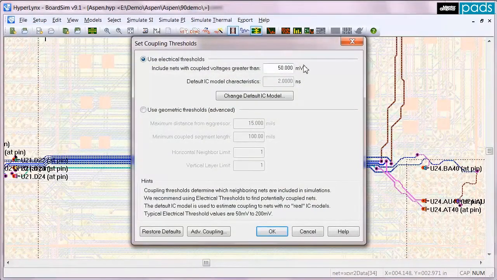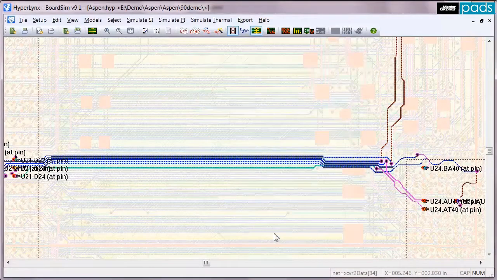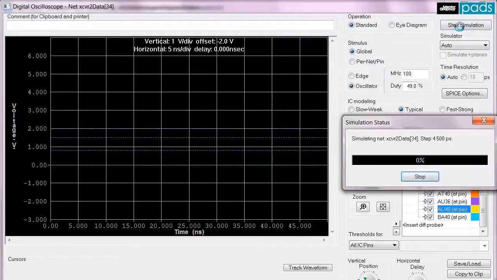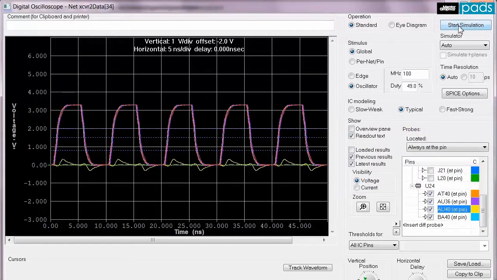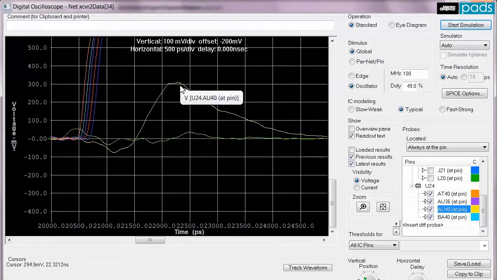Coupled nets are determined by the coupling thresholds, which can be set up to use expected coupling voltages or just simple geometrical checks. After running the crosstalk simulation on the selected net, it is clear that there is a significant amount of crosstalk present, and zooming into the far end of the crosstalk waveform, you can see that the level is sitting at around 300 millivolts.